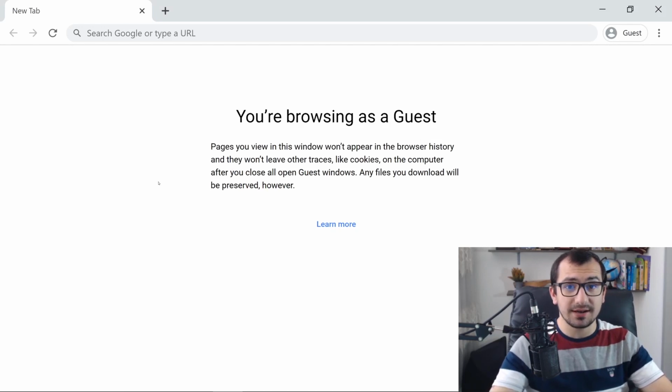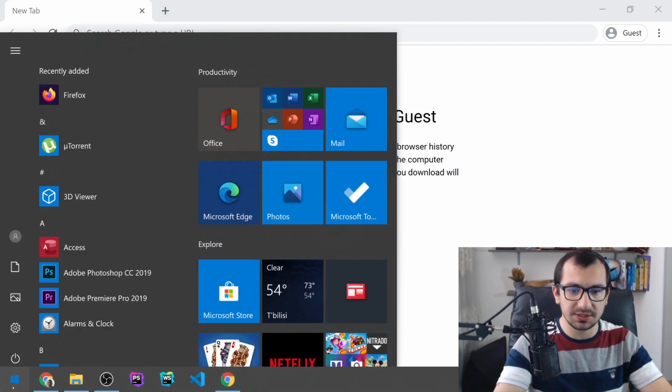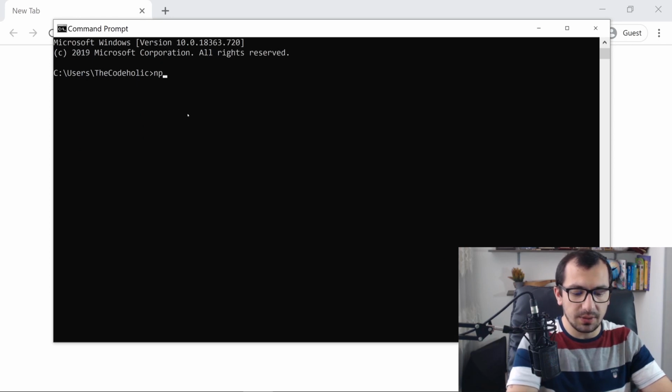All right, let's start, and first we need to install Vue CLI to generate the Vue application. For this, I'm going to open command prompt and run here npm install -g @vue/cli. I'm not going to hit enter on this because I already have that installed, but if you don't have Vue CLI installed, you need to install that.